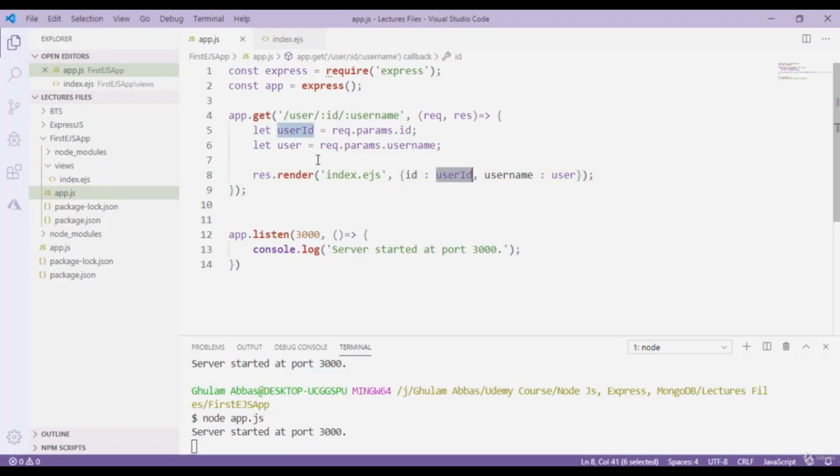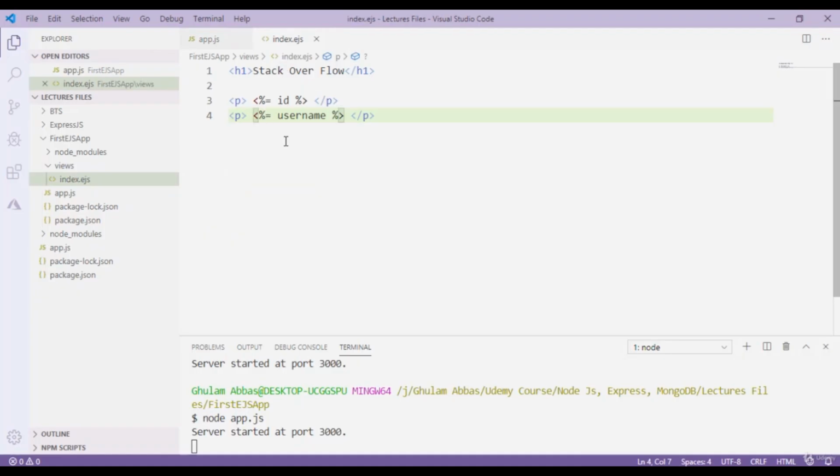So this user ID is this one, and this ID we're going to use in this EJS file. In the same way, this user is this one right here, and this username is the variable that we're going to use in this EJS file. So to display the values in this EJS file, we have to follow these tags basically.